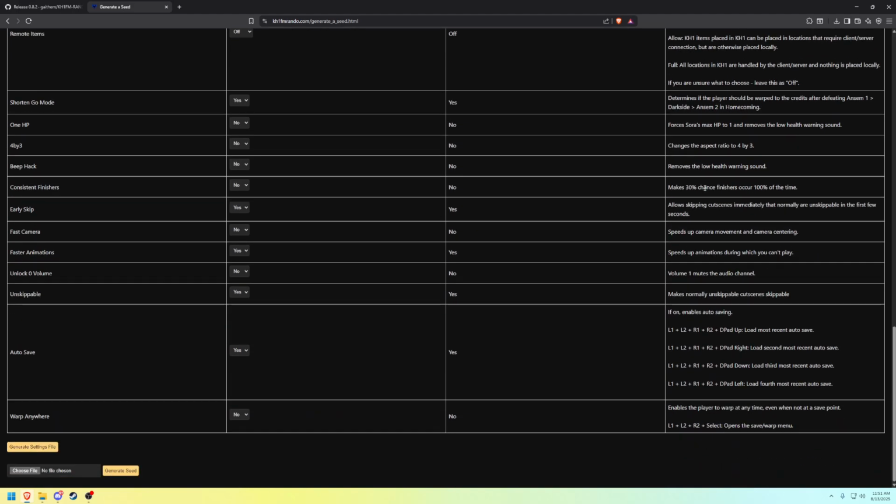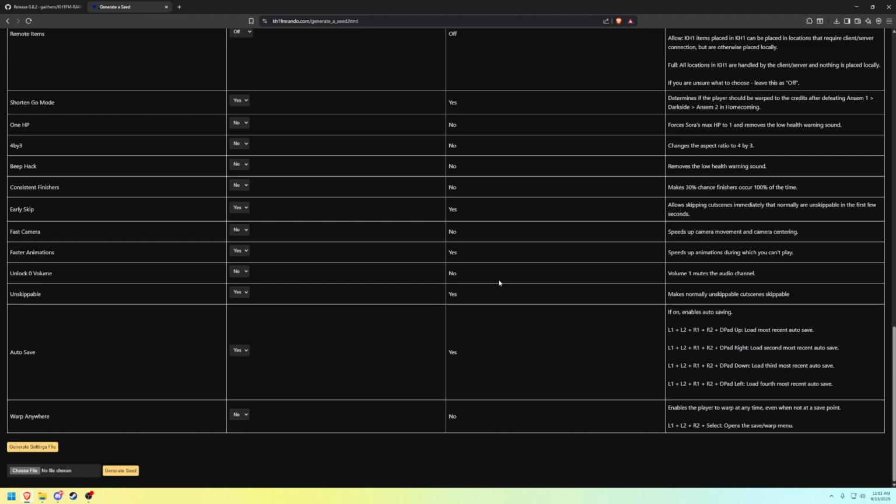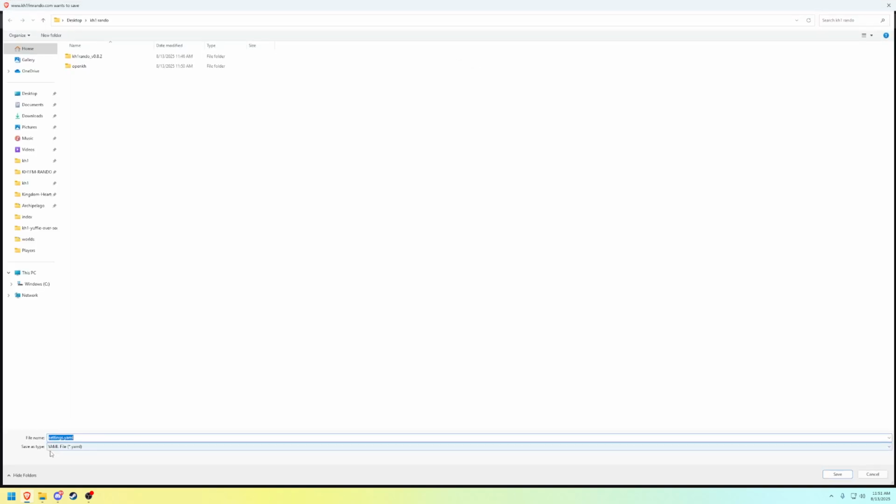And I'll go into, in the later half of this video, hosting a game on Archipelago and all that stuff. But if you just want to play a single player offline seed, just leave this off. Okay, let's say I've decided that these are my settings. I'm going to generate my settings file.